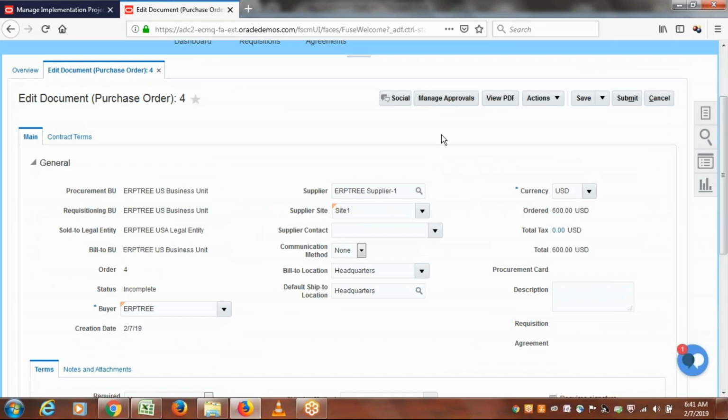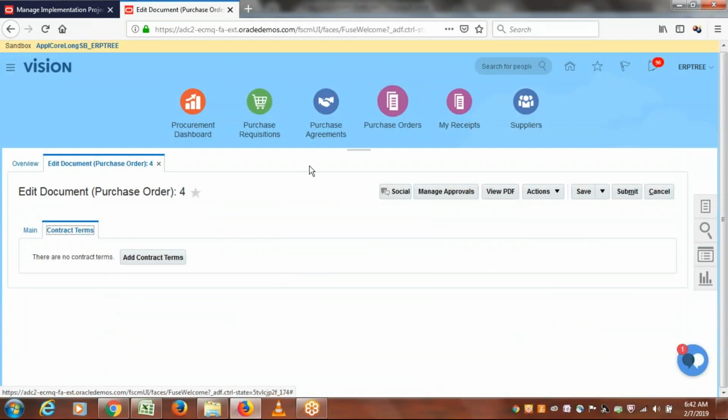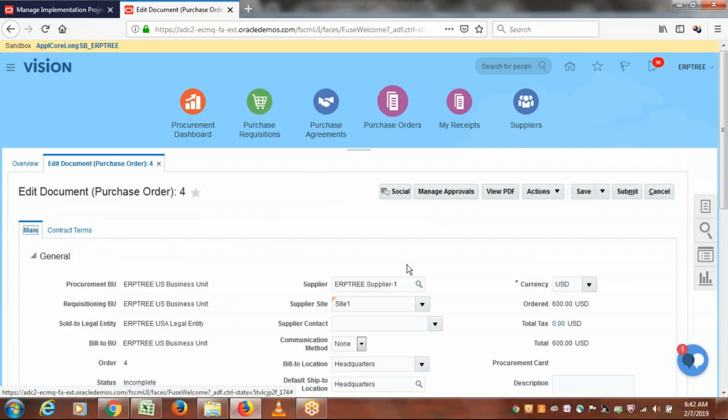Now what you can do is click on manage approvals. But before that, you can see contract terms. If any terms you want to specify, you can add here, but it's a standard purchase order, so there may not be agreements. If you have some terms or conditions to purchase the specified item within the purchase order, you may add them over there. Now if you click on submit, this would be submitted for approvals. Before submitting, if you want to verify whom the approvals will be submitted to, you can just click on manage approvals.